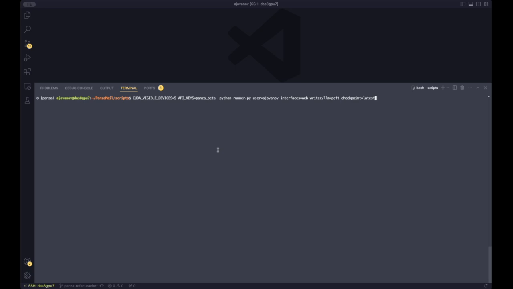Now to actually run the web server, I have to do a few things. This is optional if you have a GPU, but I'm specifying that I want to use this specific device. But this is less optional: you actually have to specify the API key that the server should use. Since the browser extension is a beta release, we're hard coding the API key to be Panza beta. Now, to actually spin up the web server, we make a call to the Python script runner.py, where we specify that my user is a Jovanov. I want the web interface. We also have other interfaces like a CLI or a GUI. I want to use the PEFT model, and I want to use the latest checkpoint.